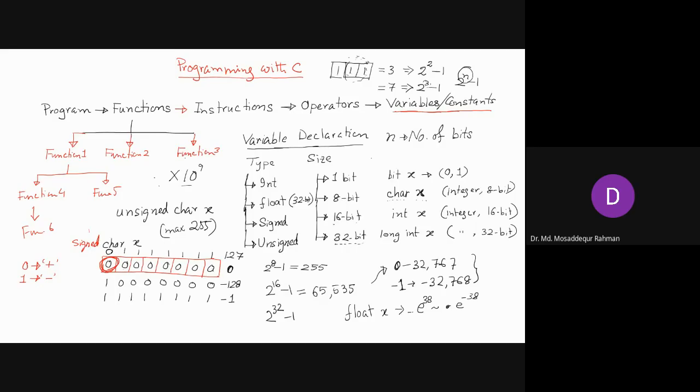0, 1, 0, 1, 0, 1. If all are 0, then it's 0, right? If all are 1, with this one, 0 means it's a positive number, and with all ones the maximum value is 127. If this one is 1, then it's a negative number, and with all 0 it will be -128. With all ones, it will be -1. So this x can have values varying from minimum -128 to maximum 127. Is that clear?